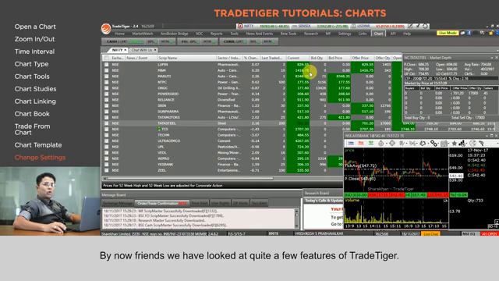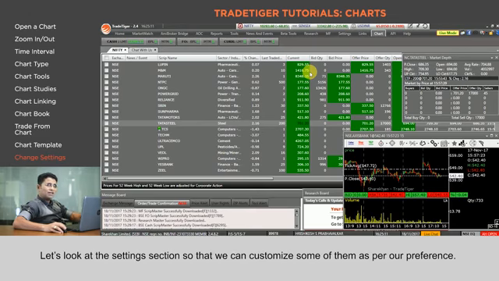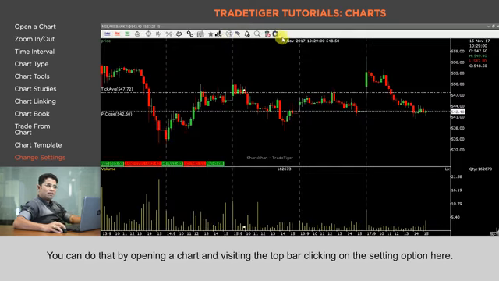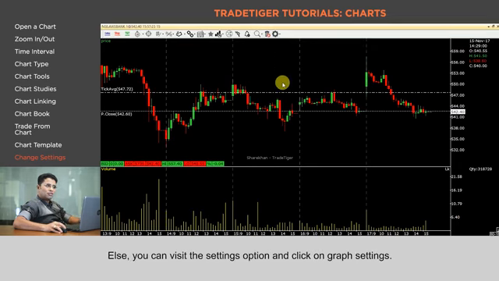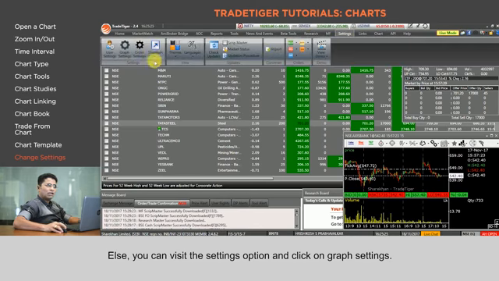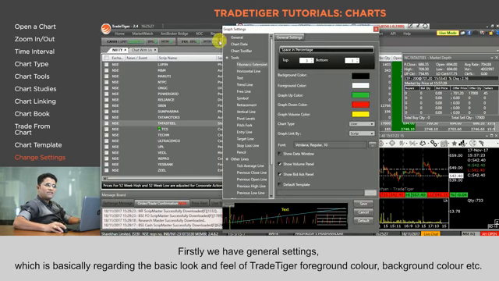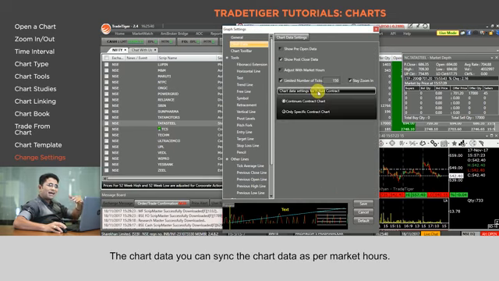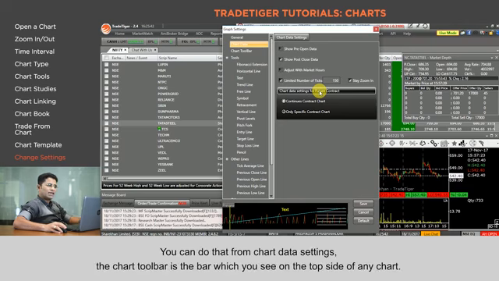By now friends, we have looked at quite a few features of Trade Tiger. Let's look at the settings section so that we can customize some of them as per our preference. You can do that by opening a chart and visiting the top bar, clicking on the settings option here. Else, you can visit the settings option and click on graph settings. Firstly, we have general settings, which is basically regarding the look and feel of Trade Tiger, the foreground color, the background color, etc. You can change it as per your preference. The chart data, you can sync as per market hours. You can do that from chart data settings.